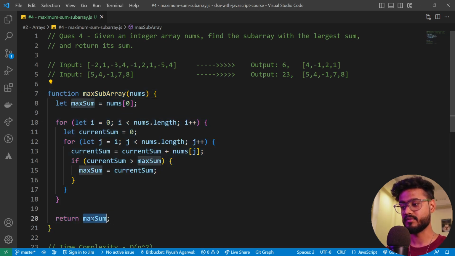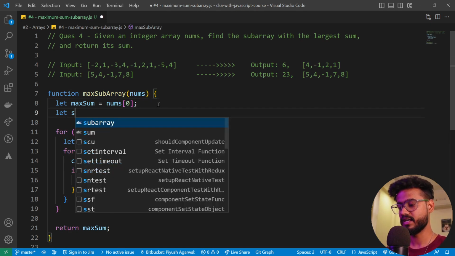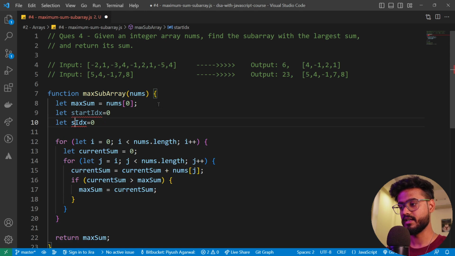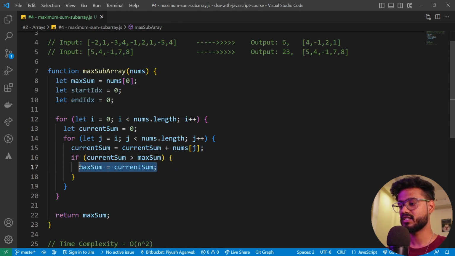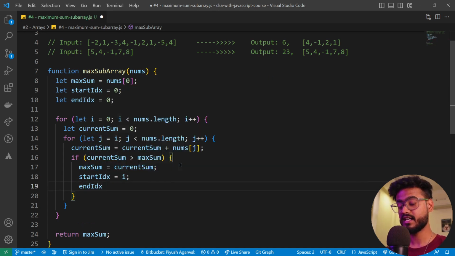you're returning me the sum, right? But I want this as well. I want the subarray which has the maximum sum. So it's easy, you don't have to do much. We're just gonna take two variables, which is a start index, let's take it 0 by default, and an end index. And as we encounter the moment where the current sum is more than the max sum, I'm just gonna simply say the start index is I and the end index is the current index, right?